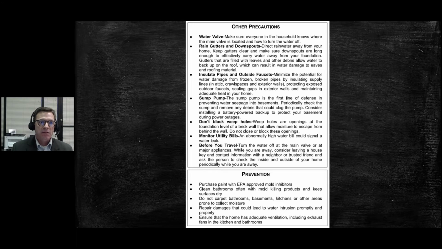Keep your rain gutters and downspouts clean. Insulate the pipes and the outside faucets. Don't block the weep holes, which are the little gaps on the ground floor. When you have a brick house, you see little gaps where they've essentially just not put mortar between the bricks. Those are important. That helps air circulate in and out of the house. You don't want to block them. You don't want to cover them up with dirt for that reason, and also because termites can get into your house if you pile dirt up on those.